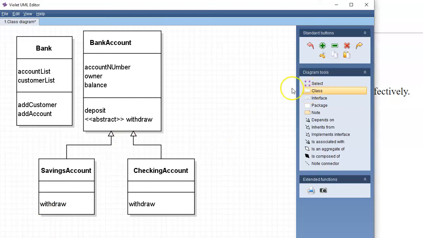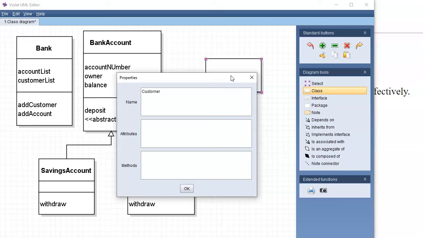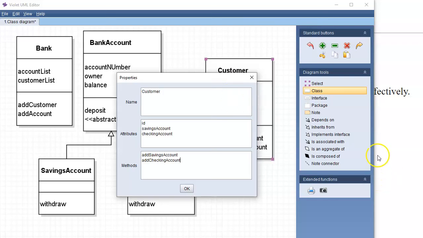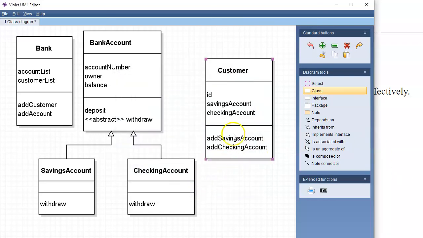Let's also add another class, which will be the bank customer. It will include data attributes to indicate customer ID, the reference to the savings account, and the reference to the checking account, as well as two operations to add savings account and add checking account. To indicate the relationship between the customer and the account, we can create an association.